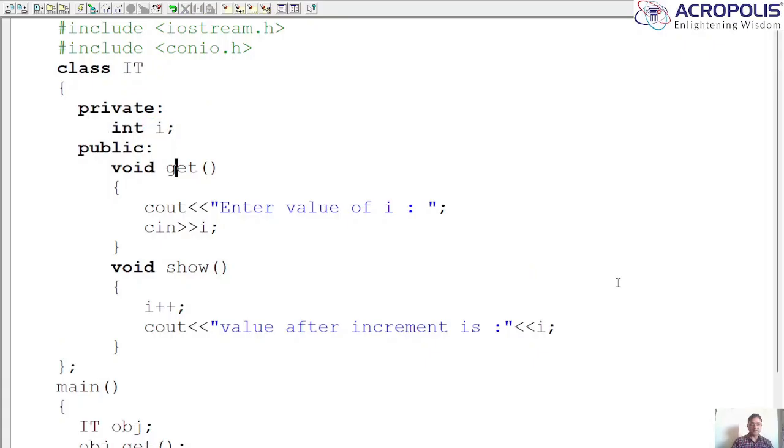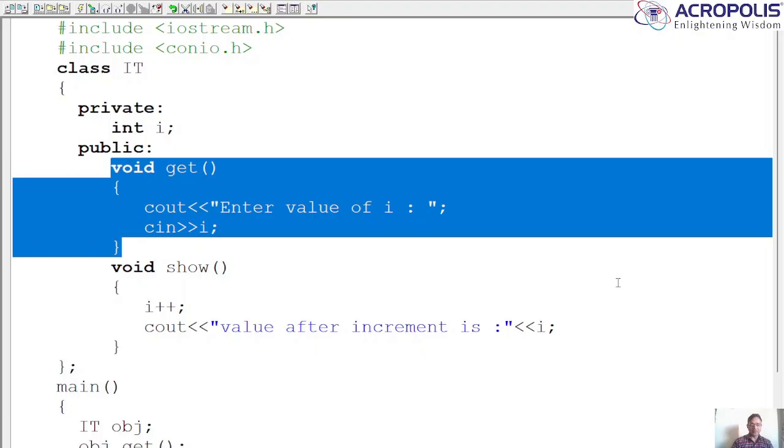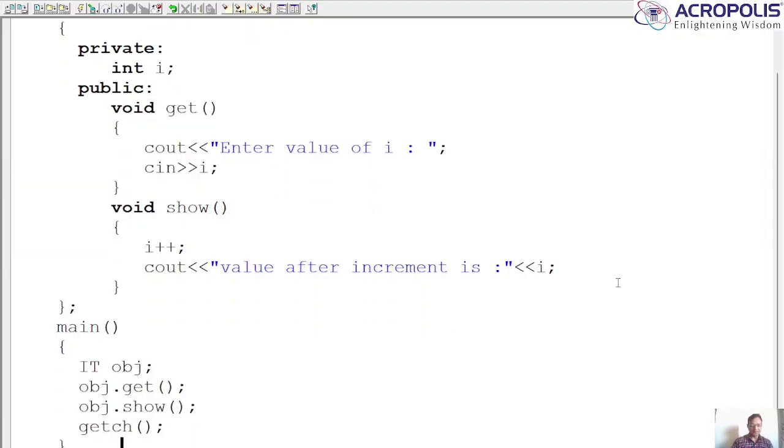In such a manner we can get the data encapsulation, as well as data hiding. After execution of this get function, the control will move towards the main function, and the next line is obj.show. This object is now calling the show function.